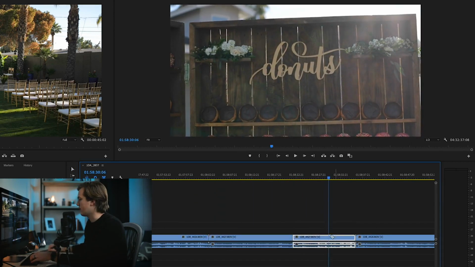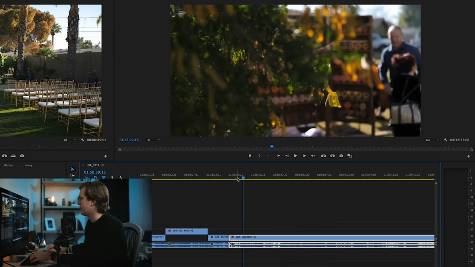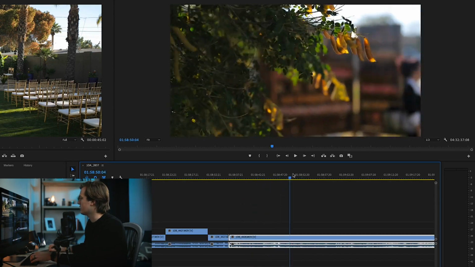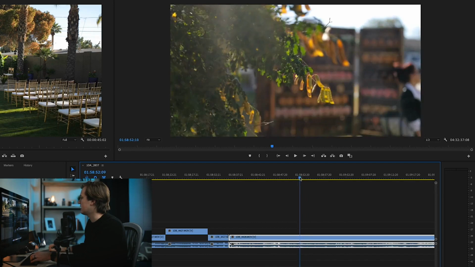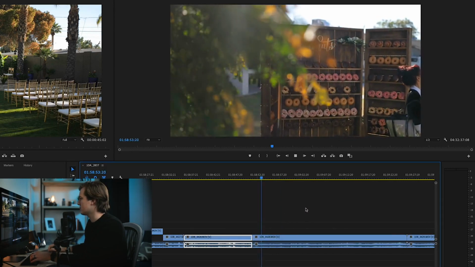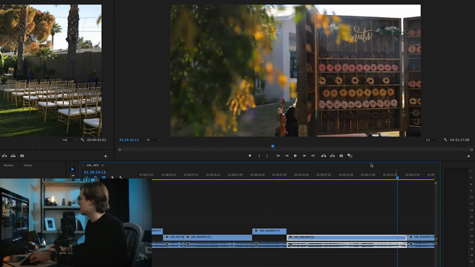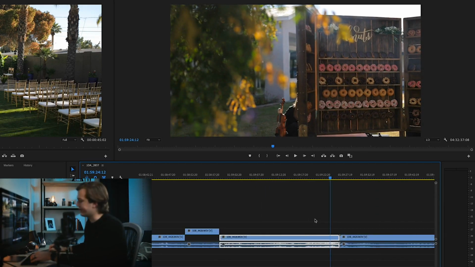Love that lens flare. I'm gonna keep that whole thing so I don't know which part I want to use yet. Okay, then he got some foreground, which I love. With that lens flare, that's beautiful. So I'm gonna just take this whole clip. It's a beautiful donut wall reveal. I like this shot, but there's someone hiding behind there, so I'm not gonna use it.